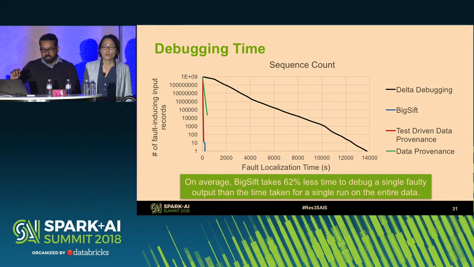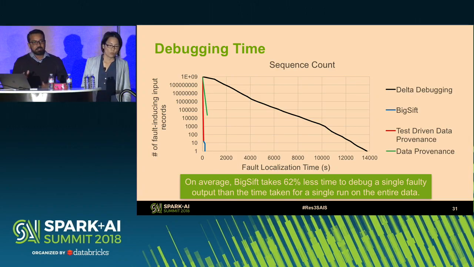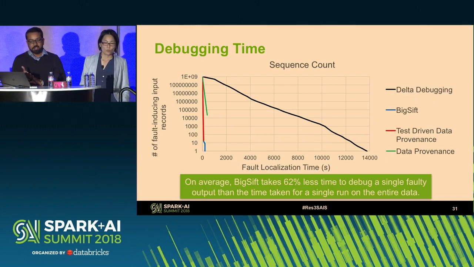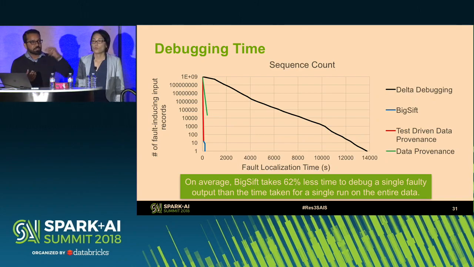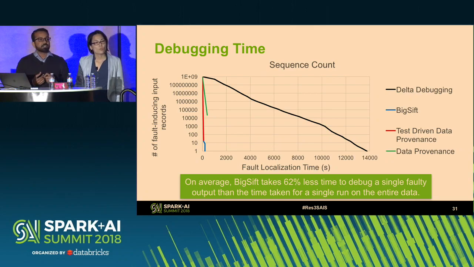The red line and the blue line show you the progress of BigSift, where you start out with 1 billion records, and then you find that precise input record responsible for a test failure in just under 13 seconds. The green line shows data provenance, where you start off with 1 billion records, but then it does not go beyond 23,000 records.